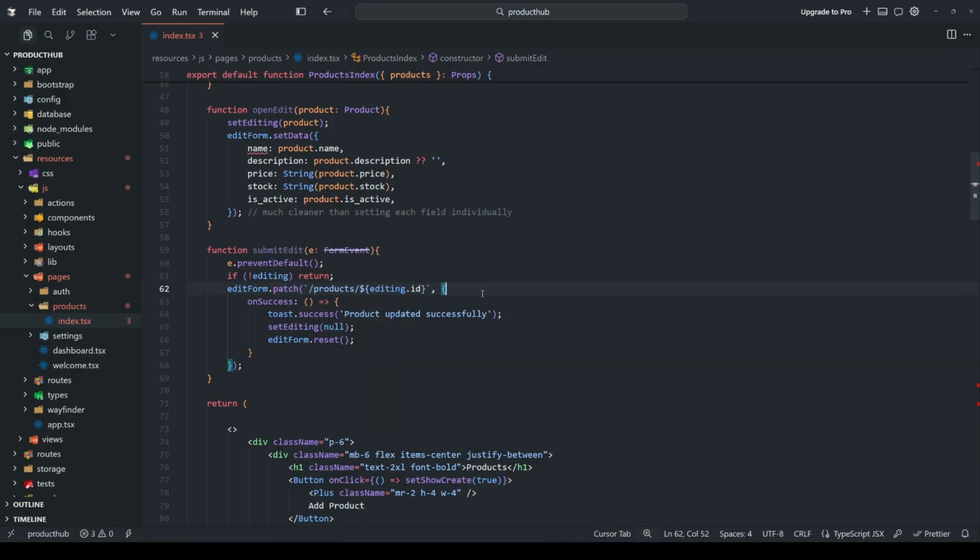editForm.patch sends a PATCH request to /products/ the product ID. PATCH is the HTTP verb for updating an existing record. It matches our route, Route::patch in routes/web.php.